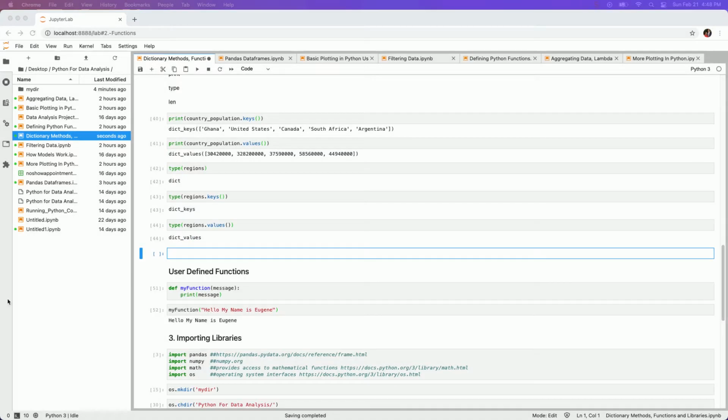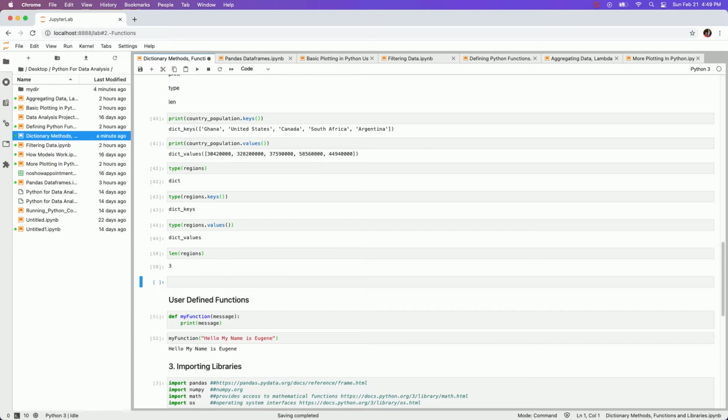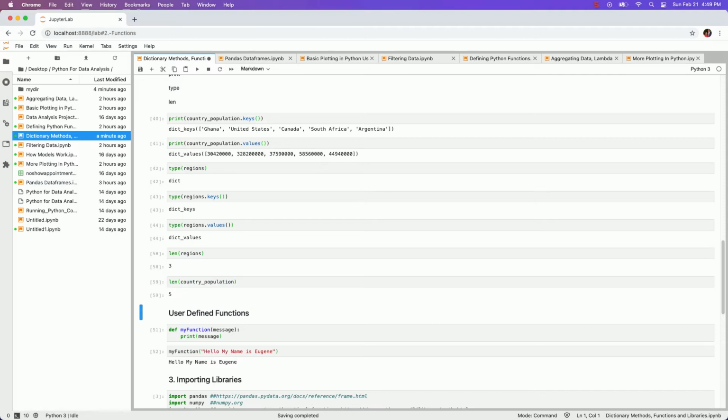We're going to look next at the length function. Like the name implies, the length function returns the length of the object that we input into the function. Here I'm going to put the regions dictionary, and it's going to give me a length of 3. It returns the length of the keys of the dictionary, or the key value pairs of the dictionary. And if we look at country population, I believe we should have 5.